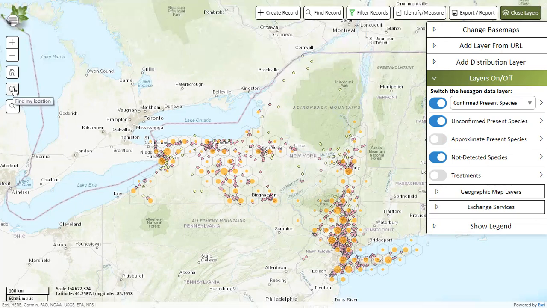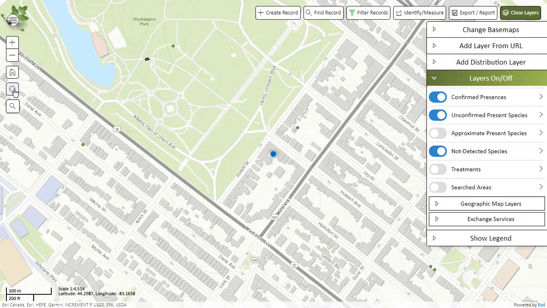If you want to see what's around your current location, you can click Find My Location in the navigation tools, and it should zoom right there as long as your location settings are on.